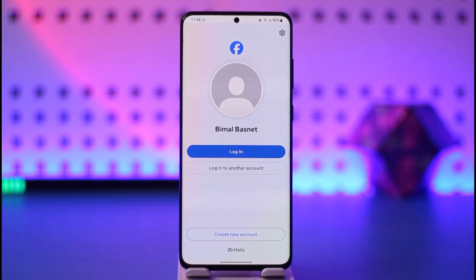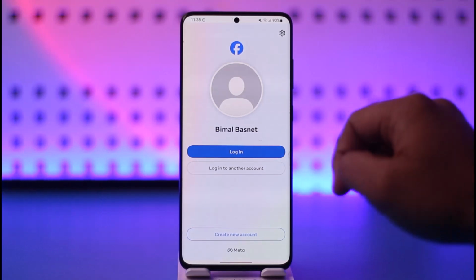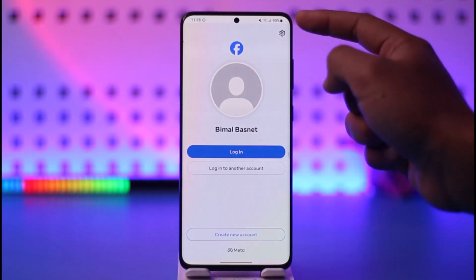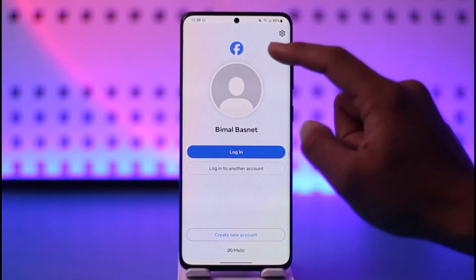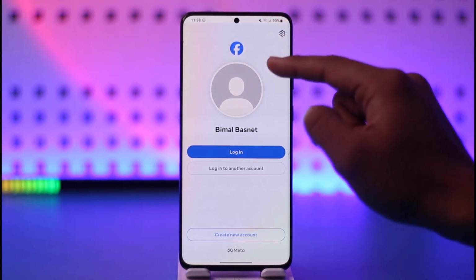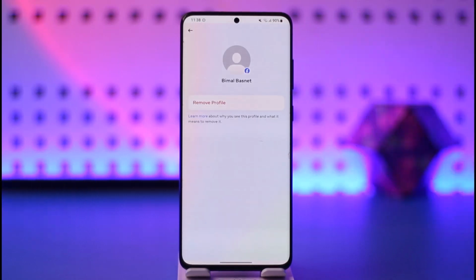So what you want to do is, you don't want to select the option to log into those accounts, but if you look at the top right of the account, you'll find this little gear icon, which is the settings icon here. So you want to tap this gear icon in this case, and then from here you will see a list of the accounts that are saved.